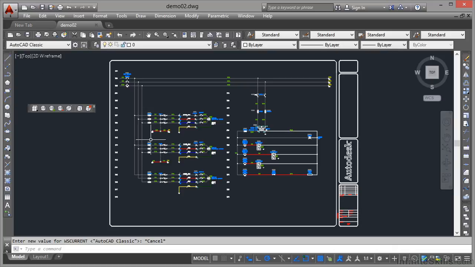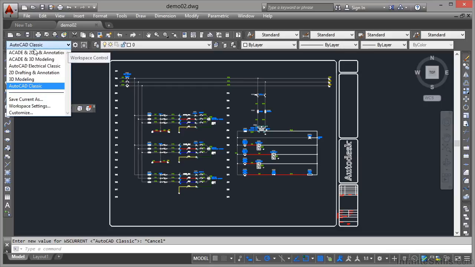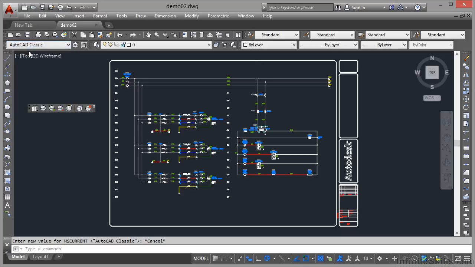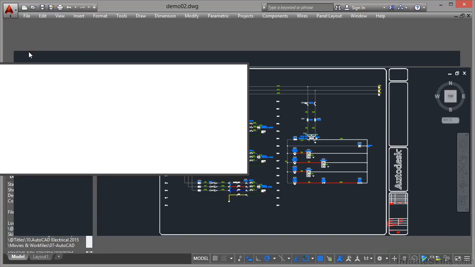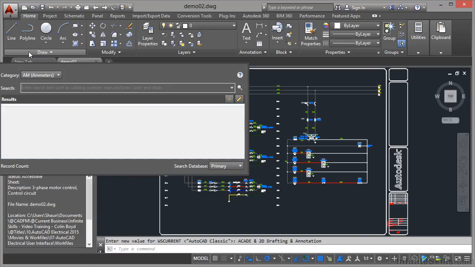But how do I change my workspace back to where I want it to be? Well, that's very easy. It's up here. Can you see it says AutoCAD Classic? I click there. I want to go back to the AutoCAD Electrical and 2D Drafting and Annotation there. So if I click that one, it changes the workspace back again. It takes a few seconds to think about it sometimes.